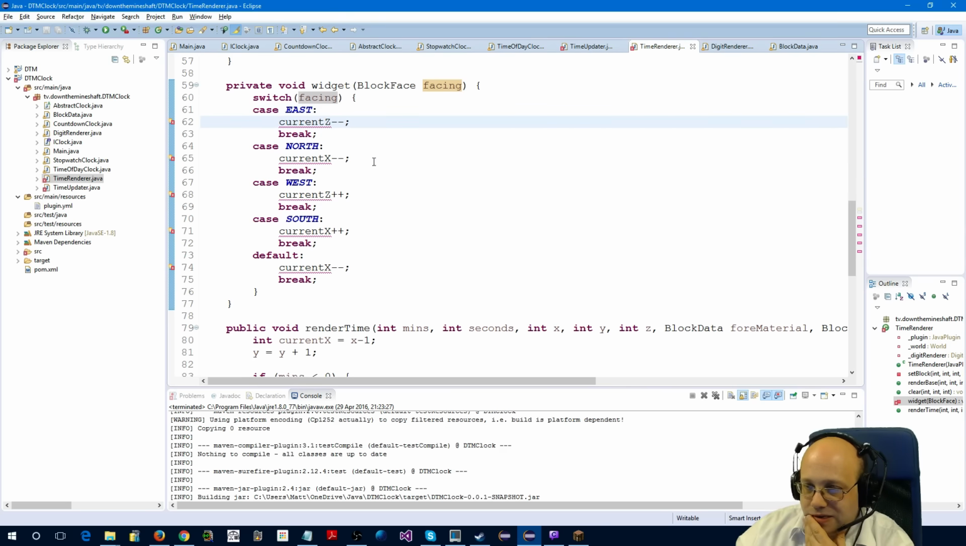Now, if I pass in the block face, in some cases I want the X to move. In some cases I can only return one thing.